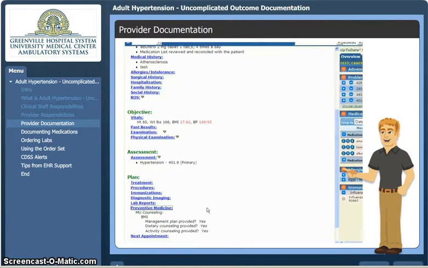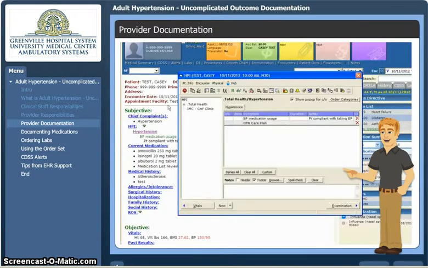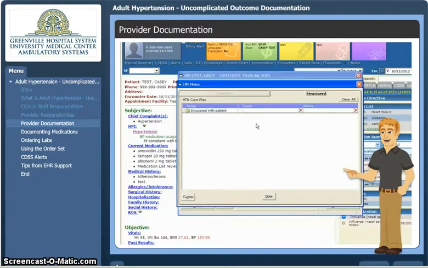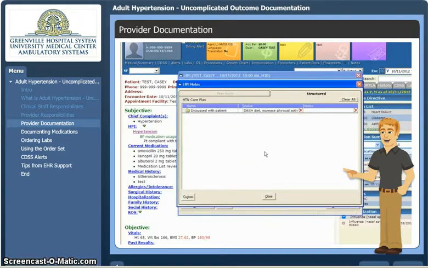Next, you will need to document the hypertension care plan in HPI. Select HPI on the progress note. Using the Total Health category, select Hypertension. Click on HTN Care Plan. From the drop-down in the Value field next to Discussed with Patient, select the options that apply and click Add. This is how it will look in your progress note.